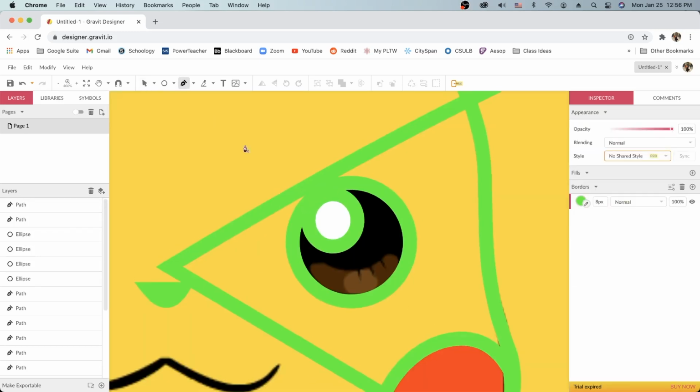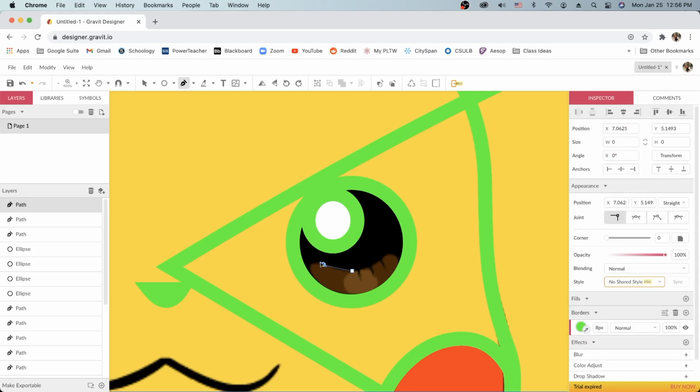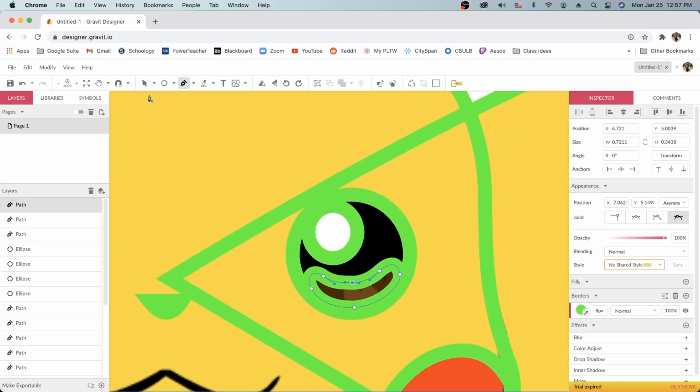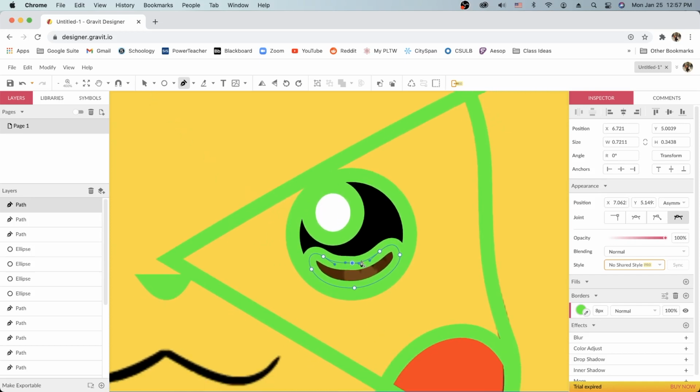So I'll do the same thing here now. I'll just create this little bean shape for the dark brown part. And then I'll just create this little one right here. You don't have to go to your black arrow and then back to the pen tool. You can just click somewhere empty and then create your shape.